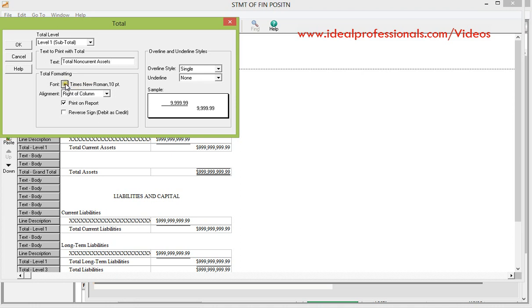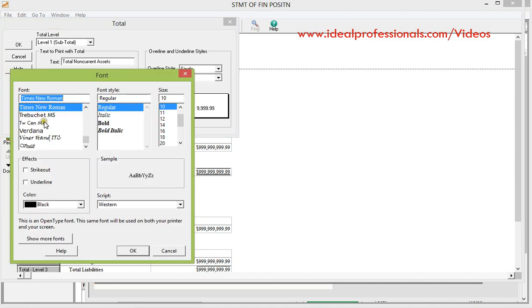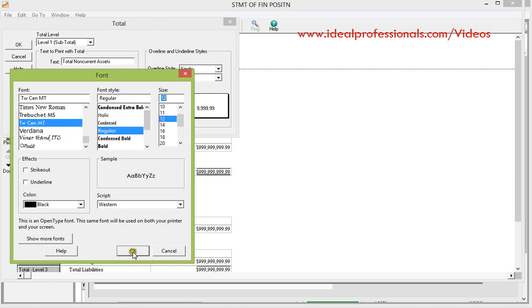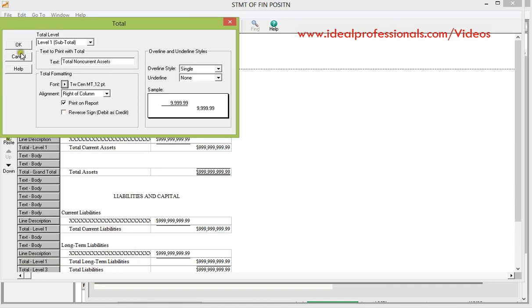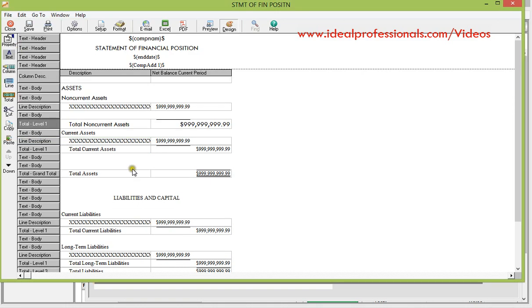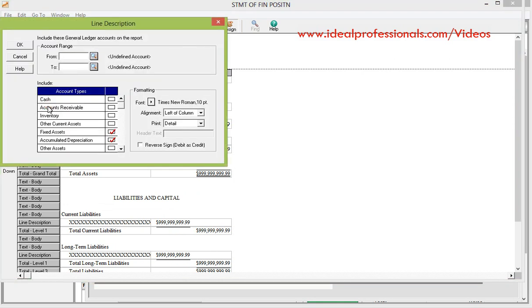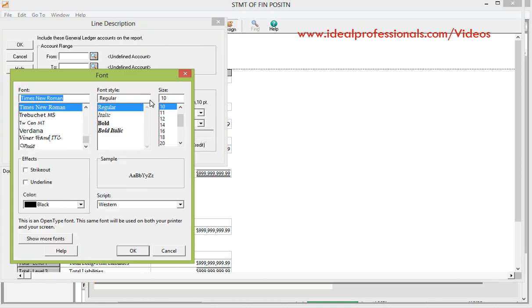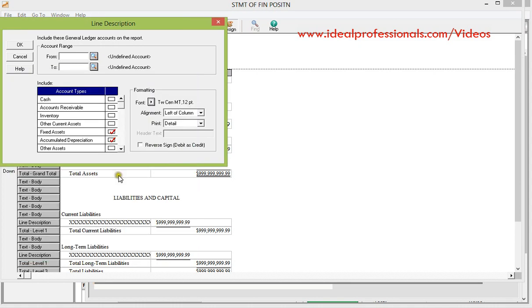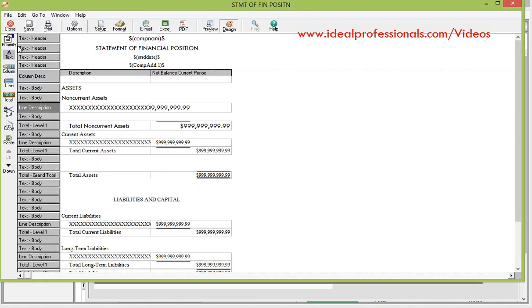Change the font. TM regular 12. Say OK. Can I change this? Double click. Change the format. TW regular 12. OK. I'll click on OK.